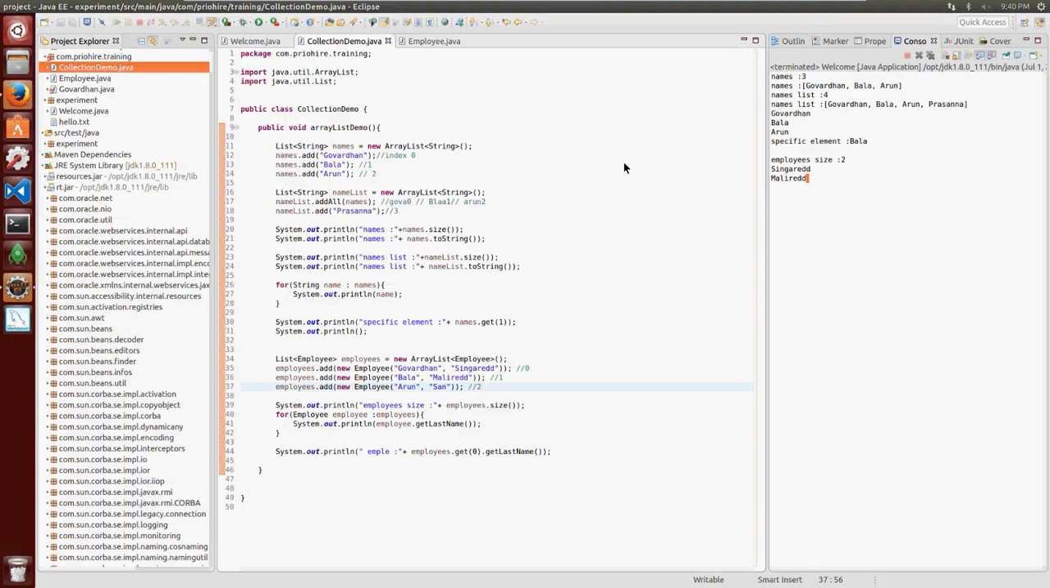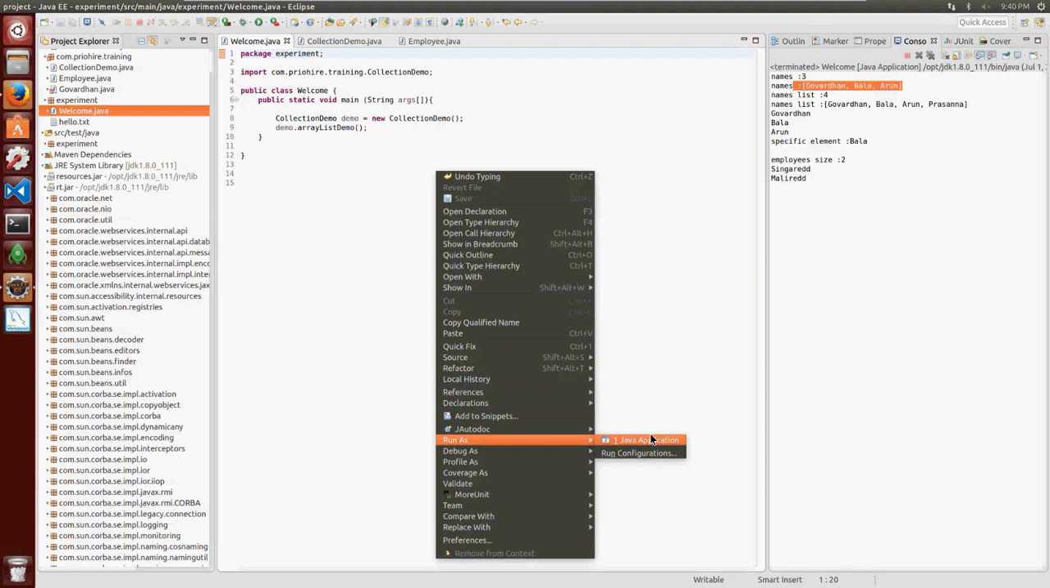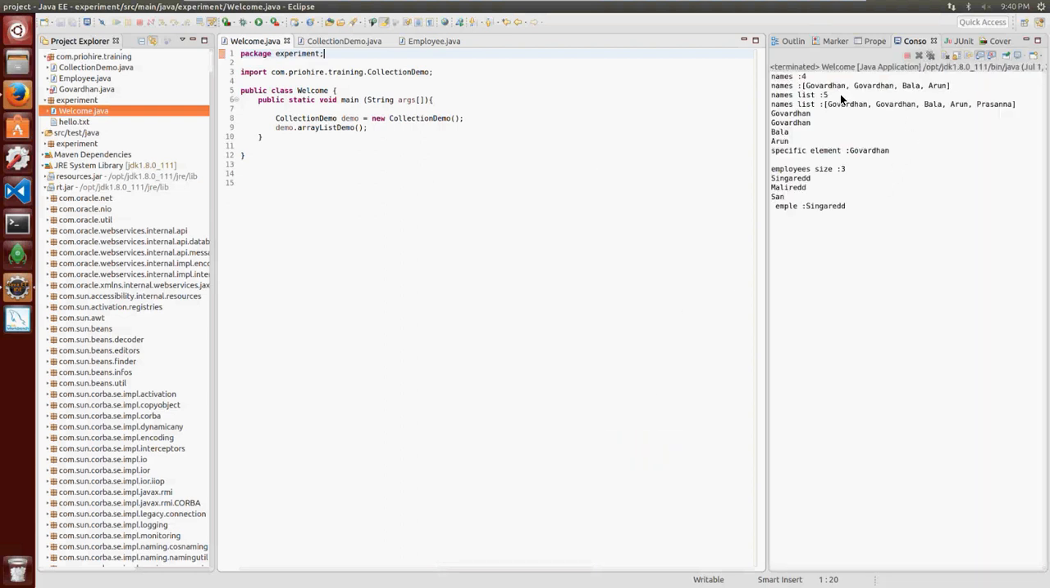The fundamental difference between set and list is that list allows duplicates, meaning I can add the same Govardhan again. Now this value will be stored at index 2, because it considers the order. So now this line should print Govardhan 2 times. See that? It prints 2 times.